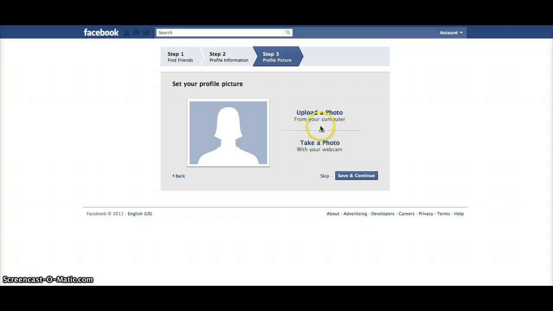Here you can upload a picture if you'd like to. You can take one from your album on your computer, or you can take a photo if you happen to have a webcam. I'm just going to skip this step for now as well. You definitely want to have a picture so people can identify you with your name when they start to search for you to be your friend. So I'm going to skip this step.